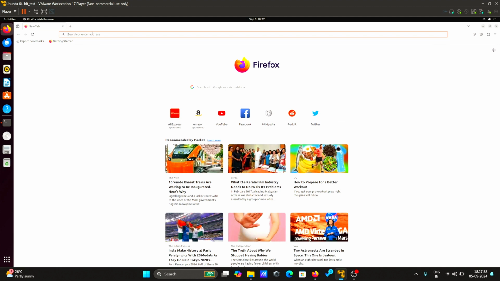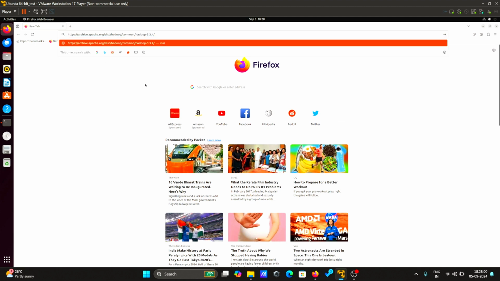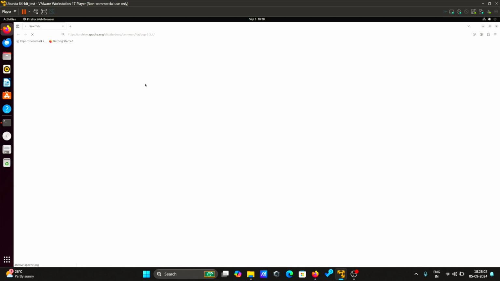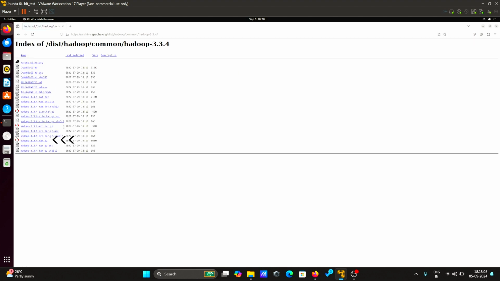We're now ready to download Hadoop. Open your web browser and go to the following link. Download the file named hadoop-3.3.4.tar.gz.